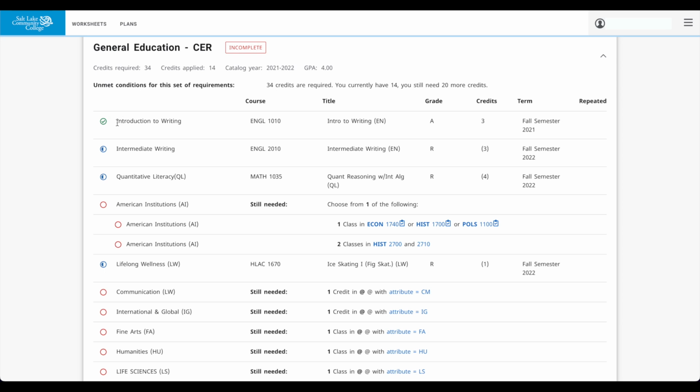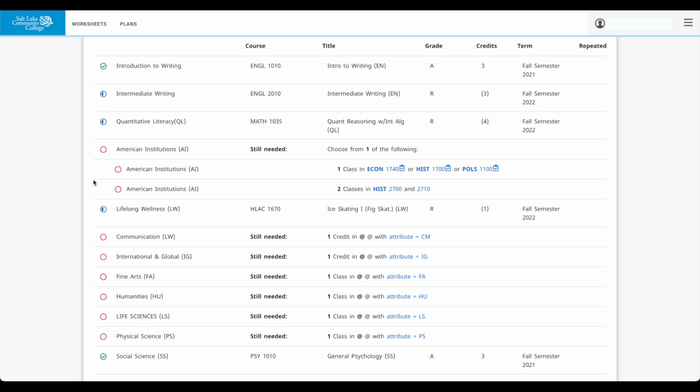So we've taken that first semester of writing, we have that green check mark. Okay, but maybe we're in the middle of taking our second semester of English. So we have a little half circle, a blue half circle, which means it's in progress. It's happening right now this semester, okay? So as we see through this key, there's still quite a few classes we need, but there's some classes we've taken, and there's about 3 classes that we are taking this semester. Okay, so we're taking that English 2010 class, we're taking a math class, and then we're taking that lifelong wellness class.